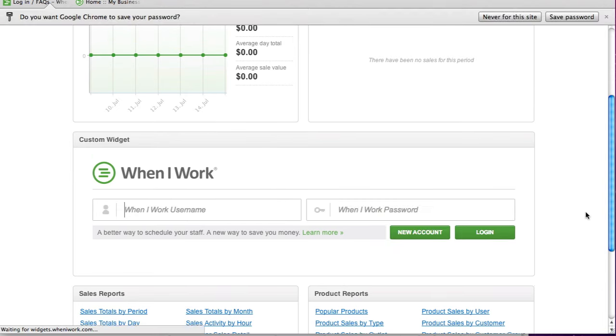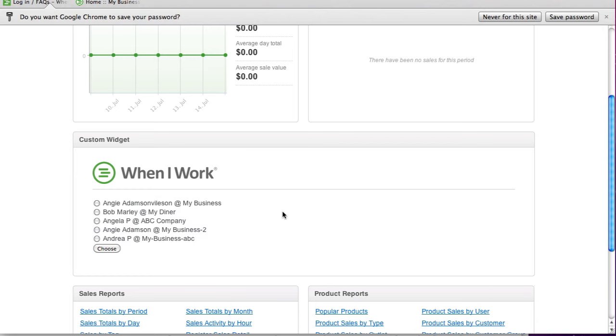Once you authenticate the When I Work widget with Vend, the widget will ask you to create a new account or log in to an existing account. So if you're brand new to When I Work, you can create a new trial account, which is a 30-day free trial to try it out. Or if you do have a When I Work account, you can log in with those credentials through the widget.